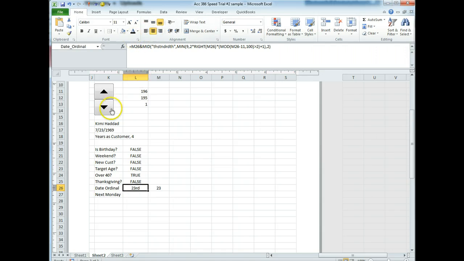And if we've done it right, 9th, 19th, 27th, 10th. See if we find an 11. 6, 7, 8, 5, 28, 10th. Where's an 11? Nobody's birthday. Ah, 11th. Okay. Good. So we've got our date ordinal now.